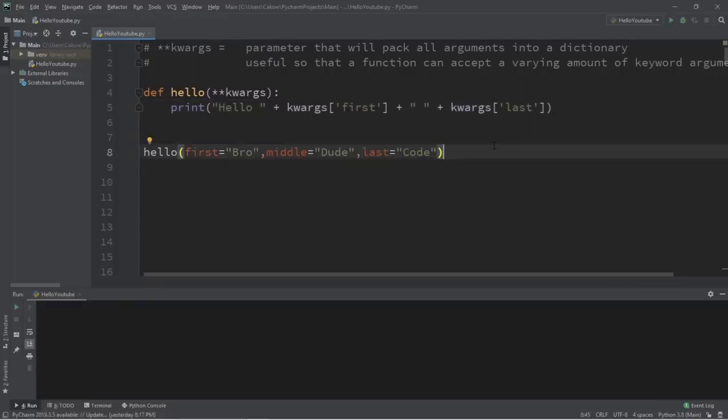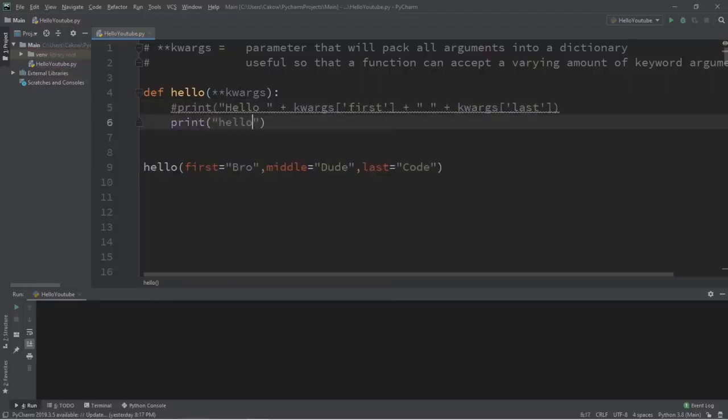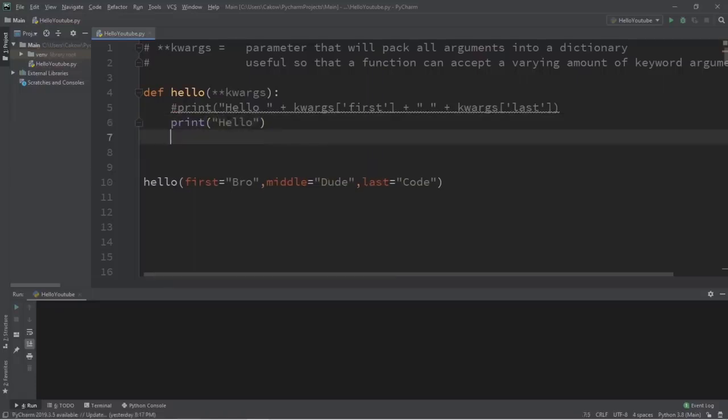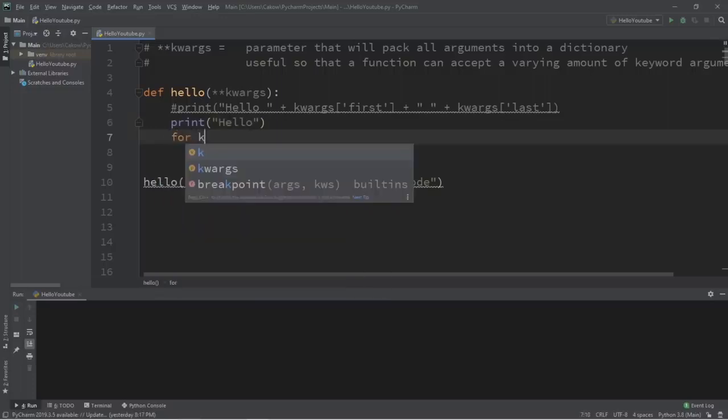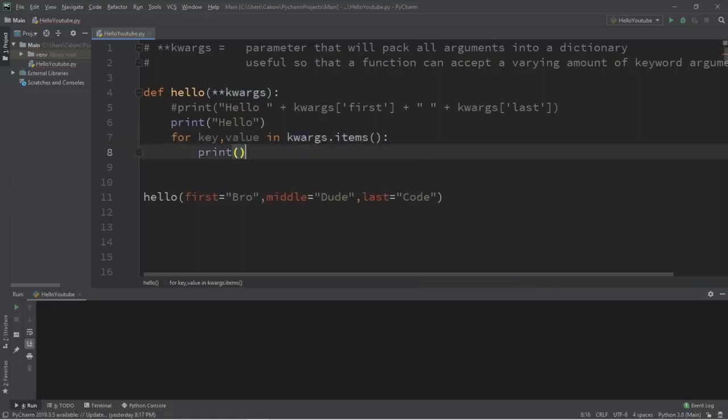Now let's take this a step further. Let's say we would like to display somebody's full name based on the amount of keyword arguments that they pass into this function. Well, there's a few different ways in which we could do this. One easy way is that we could write our program like this. Let's print the word hello, and we will need to iterate once through each key value pair within this dictionary, and we can use a for loop to do that. So to iterate once through each key value pair in your dictionary, we'll type for key, value in the name of our dictionary, kwargs in this case, dot items, and then we will print each value.